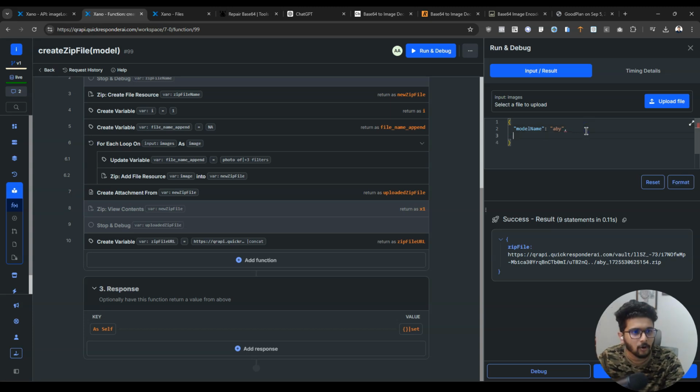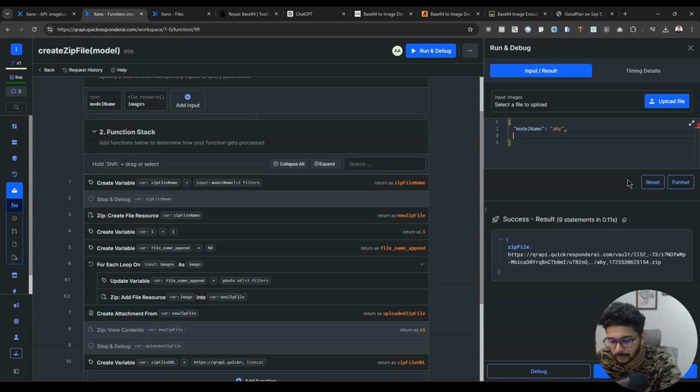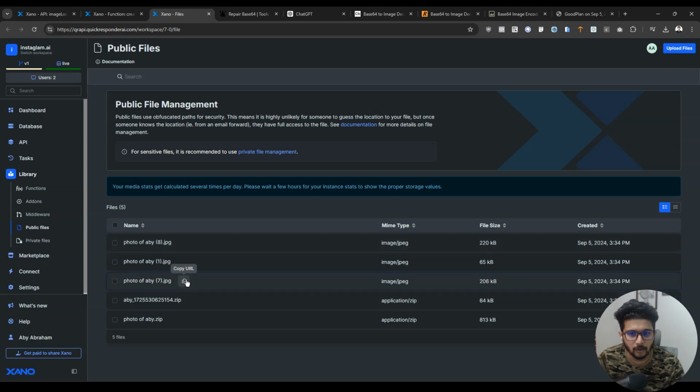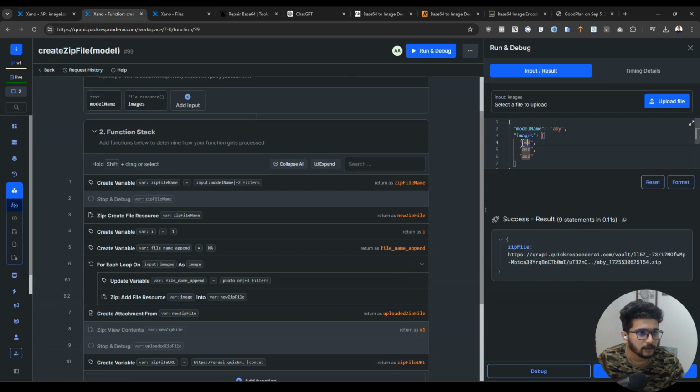Okay, and we're gonna add a comma, and we will do images. Images, and that will be an array, right? And inside this array we will have 3 images. I'm gonna type in some random stuff just to make sure nothing is wrong. Okay, now I'm gonna paste in 3 URLs. So let me just copy URL number 1, photo of Abby 1.